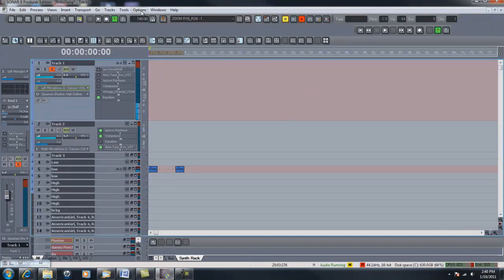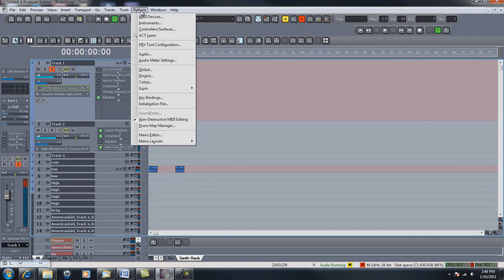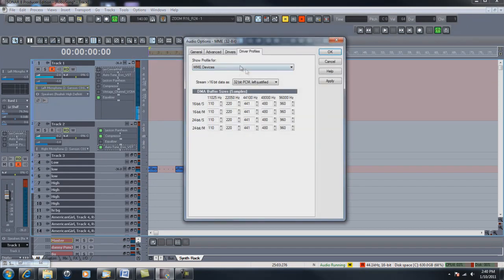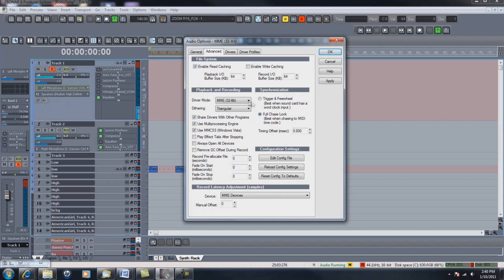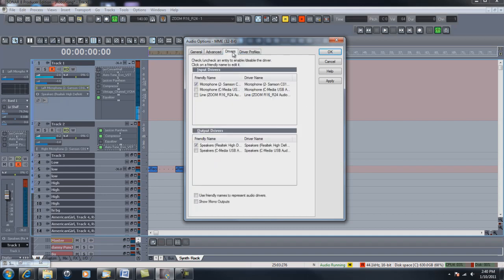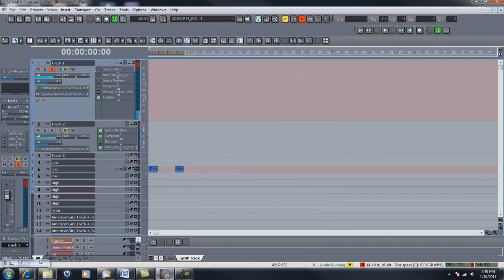Okay, this is the way you set up your mic, your C01U mic. You go to audio, make sure in the advanced tab that right here driver mode is set for MME 32-bit, and then you go over to drivers and you'll see input drivers, microphone, Samson, C01U, and this is your output for your audio system on your computer. So you hit apply. Okay.